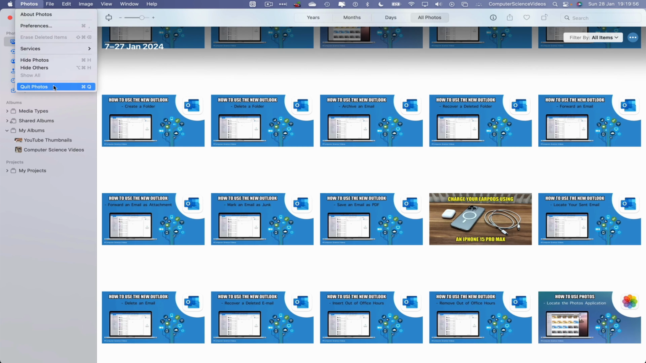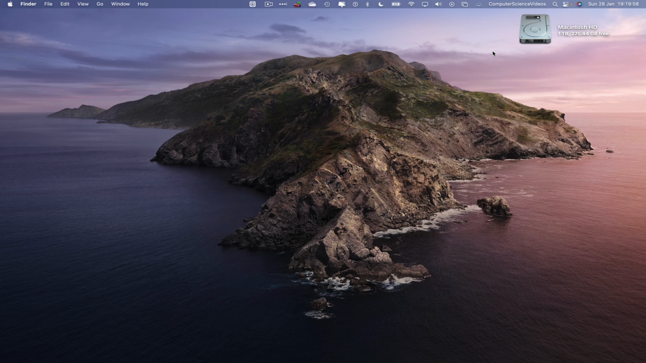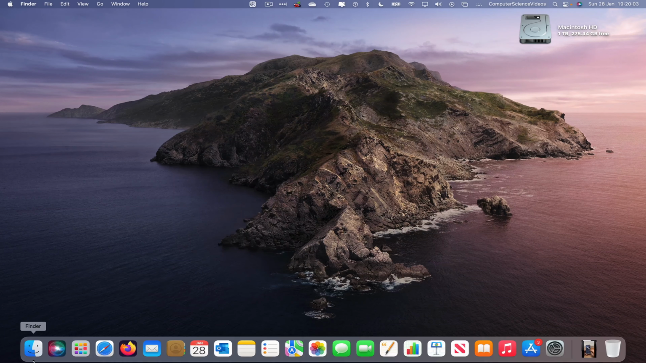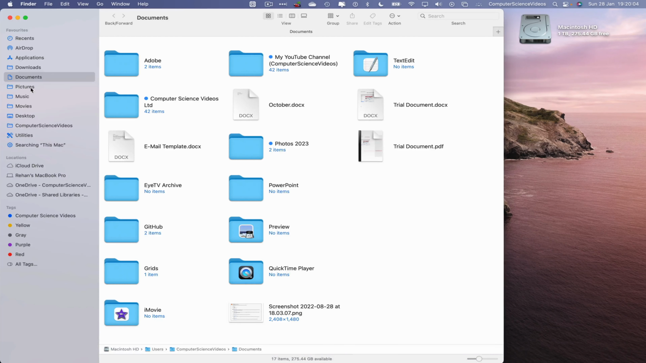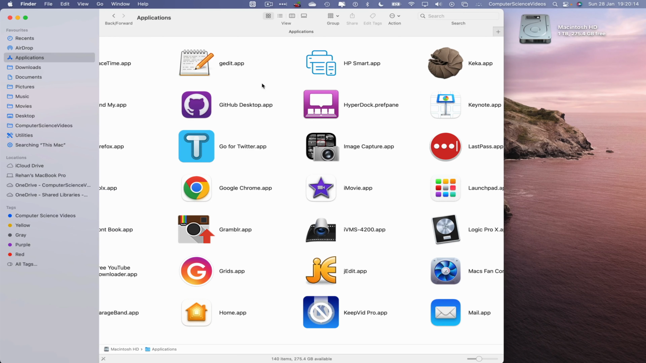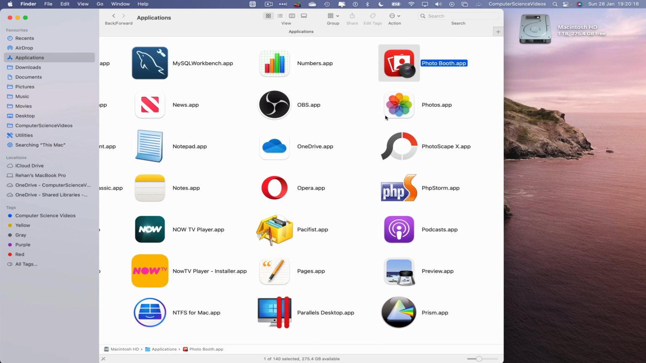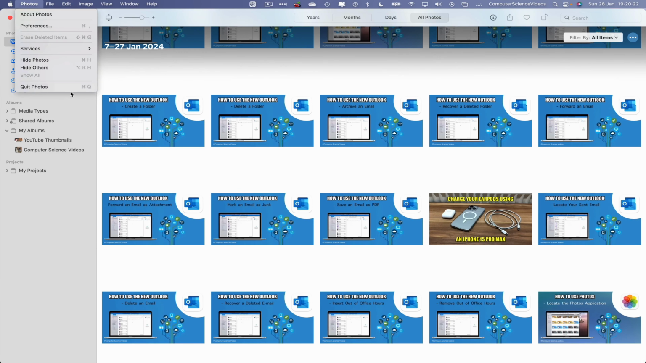Let's now quit Photos. And the third way to locate the Photos application is to go all the way around to the dock again, go to Finder, go to Applications, and now we can either scroll to the application or search for the application, which in my opinion is the quickest way. And there we have it, photos.app. Double click on this to open up the Photos application, quit Photos, quit Finder.